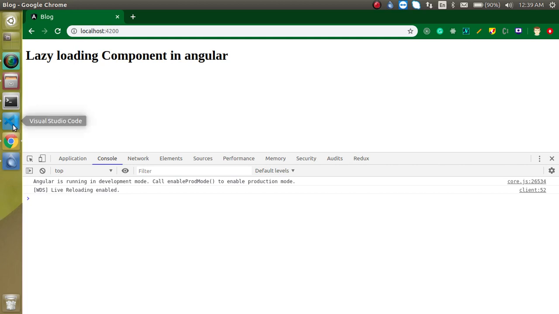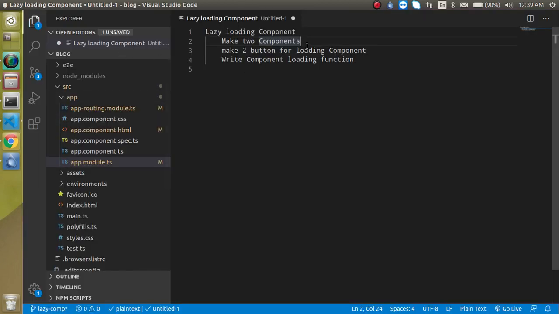So look at the points of the video. We will make two components, and then we will make two functions on two buttons. On these two buttons we will call the functions, and these functions are responsible for loading the two components, right? Now the question is, why are lazy loading components required?